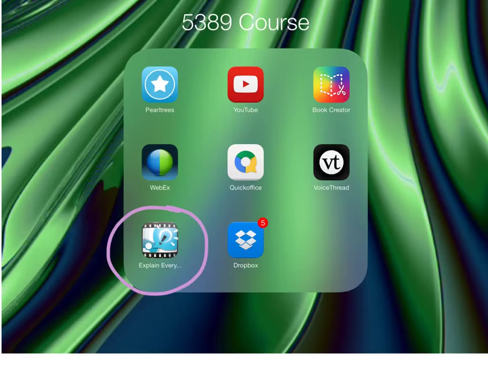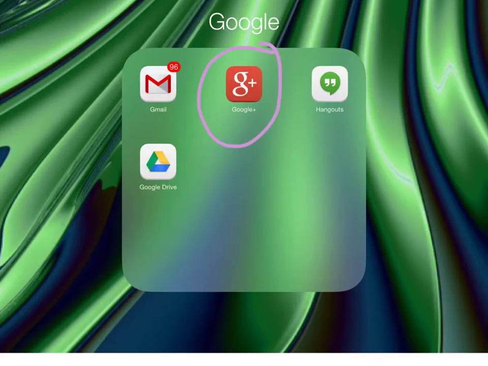We have a few more we're going to get to in just a second, but I've circled the Explain Everything because I'm actually using this tool to create the tutorial. I always say for your students, so I'm using the tools that you'll be using as well in this course. The other folder that I've created on my iPad is the Google folder, and this includes the Gmail, the Google+, the Hangouts, and the Google Drive. When you click on the Google+, that'll actually take you into your account, and that's where you'll be accessing the community that I've created, the 5389 Mobile Technology Community, which you're about to join.